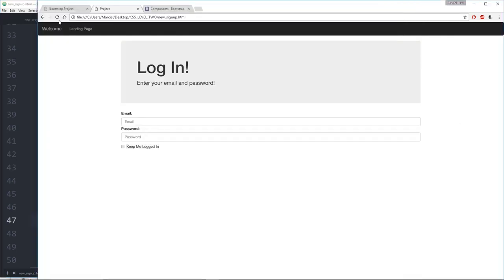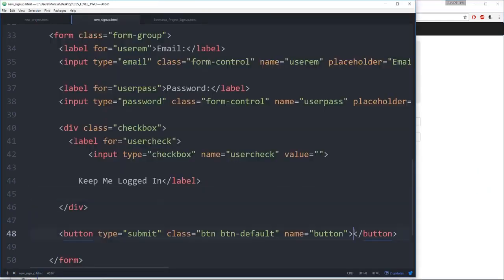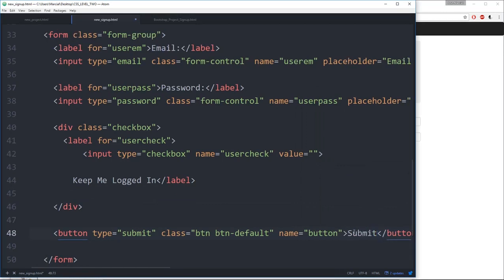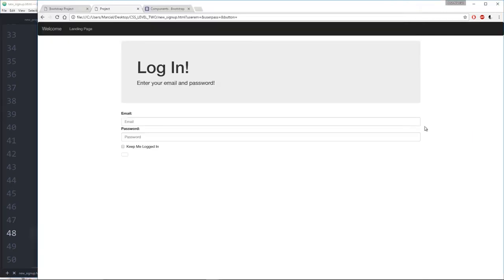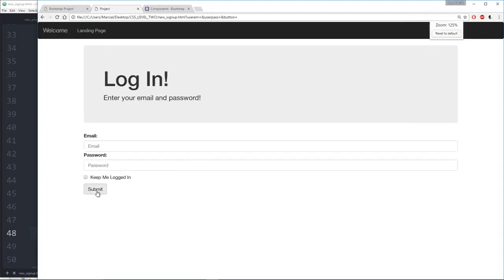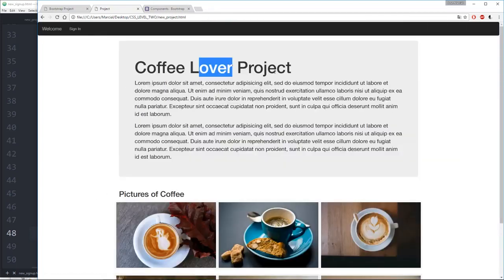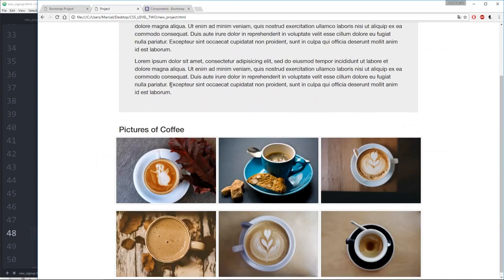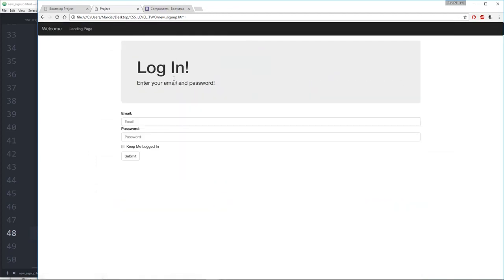If we refresh this, we can see now we have this button here. However, it doesn't actually have anything in it. So let's add in something like submit, save it, refresh, and here we see submit. And now our website's looking pretty good. So if we come back to the landing page, we see coffee lover project, the pictures of the coffee, coming to the sign in, we see our login. I can put in an email, and I can put in a password, select to keep me logged in, and submit. All right, that's really all you had to do for this project.